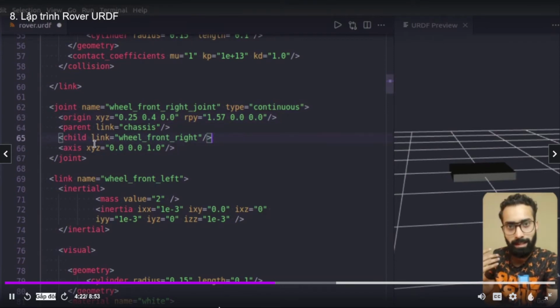Now this parent and child is actually a relation between the links. Parent is the one to which the link is connected. Okay, in our case, chases, this brick, is the parent link and the wheel front right wheel is going to be connected to it. So parent is chases and child is wheel front right link. So this makes that tree that we talked about.